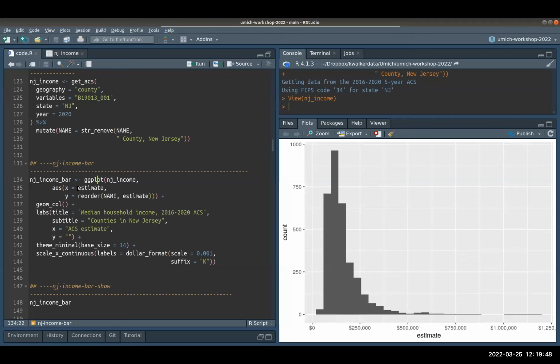My aesthetic mapping is the estimate column mapped to the x-axis, and the name column mapped to the y-axis, but we're using reorder here to order our counties in order of estimate. So we'll get a chart that shows those counties in descending order, which makes it easier to parse.